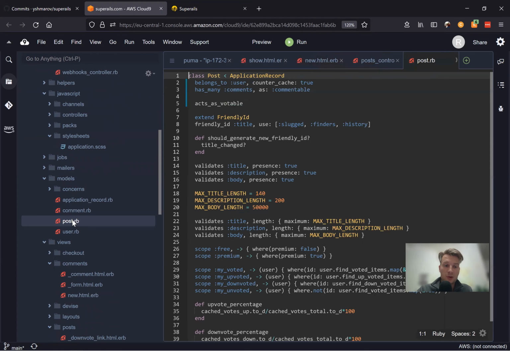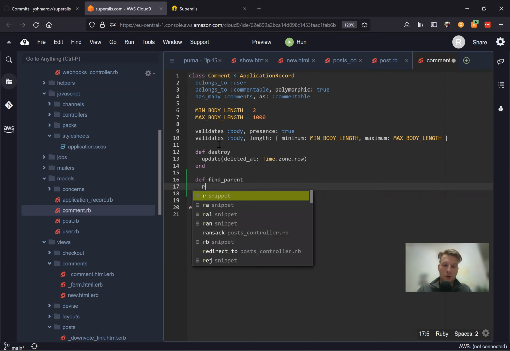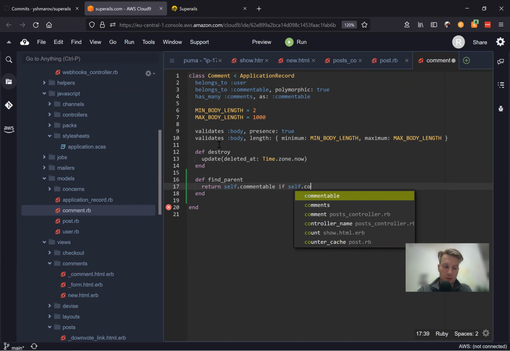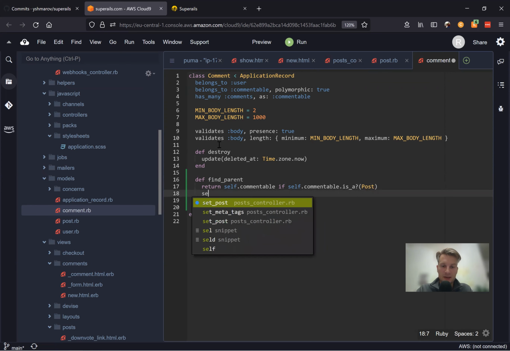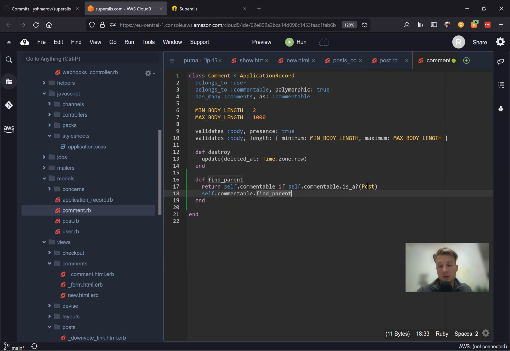And let's define this find parent. I would go to post, to comment, and add a method def find parent. And I would say return self dot commentable if self dot commentable is a, for example, post, and otherwise we will get self dot commentable dot find parent. So we are going to look for the parent until we find a post, or let's say unless commentable is a comment.